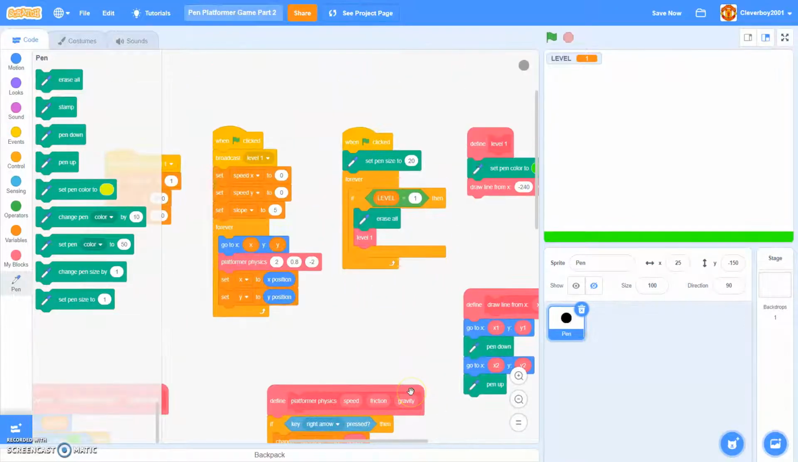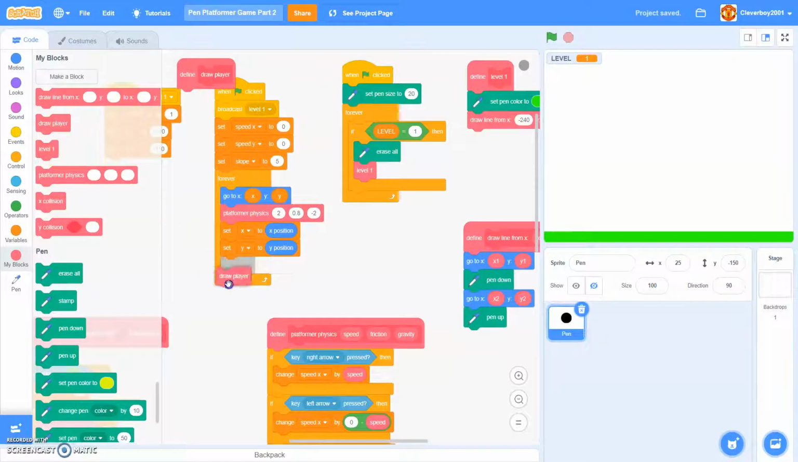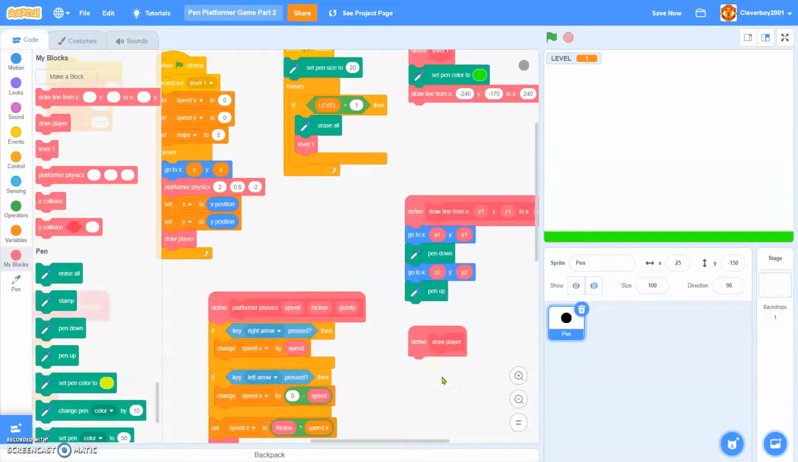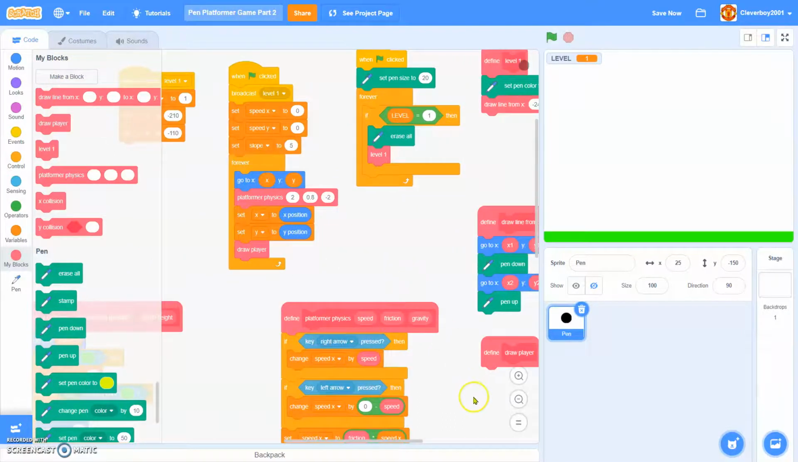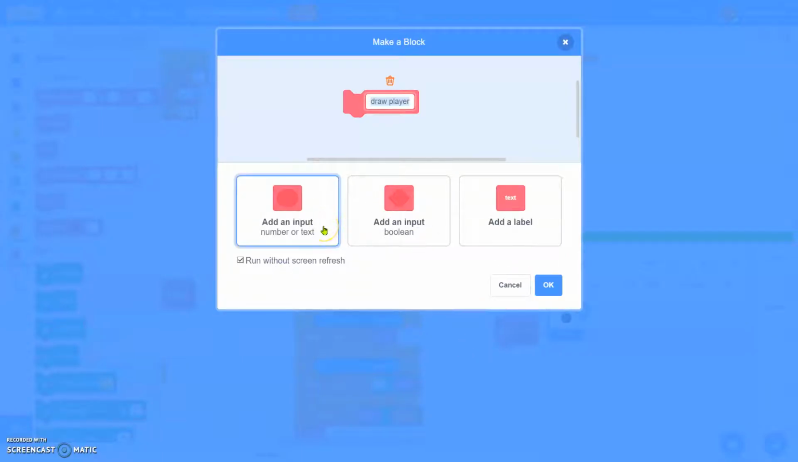Okay, so what we're going to do is make another block called draw player. Run without screen refresh. Draw player right there. Then define draw player. I'll edit this actually. I'll add draw player at x, y.